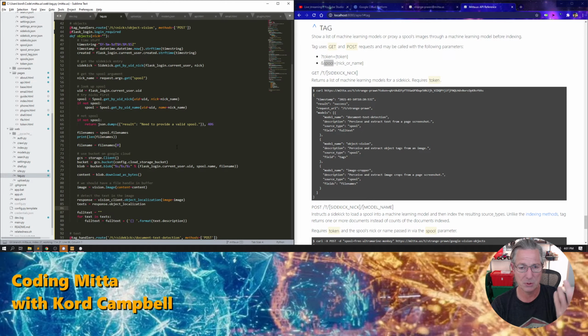Because we're saying, okay, the sidekick has this way of seeing things with object vision, and then it can be called with a thing for it to go look at, which is the spool. And the spool contains a bunch of images, so it's going to look at each image one by one. And as it looks at each image, it'll index that image.